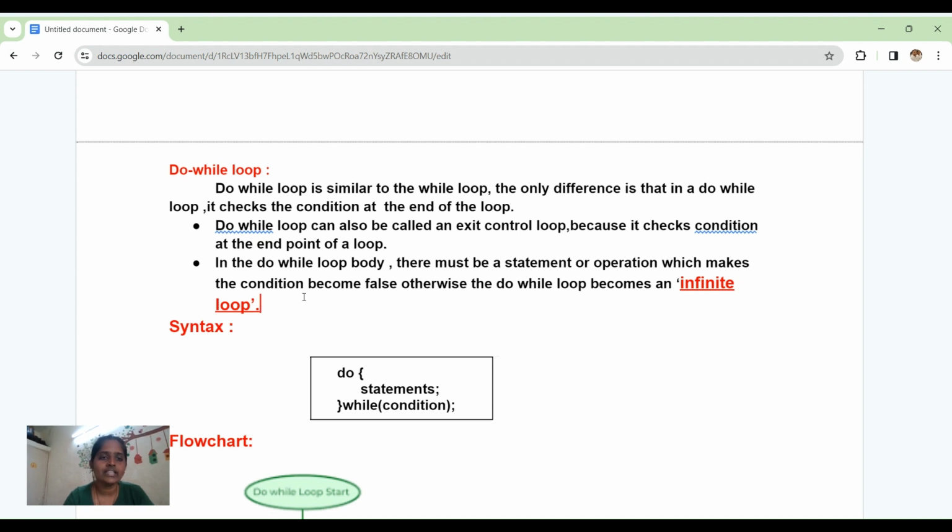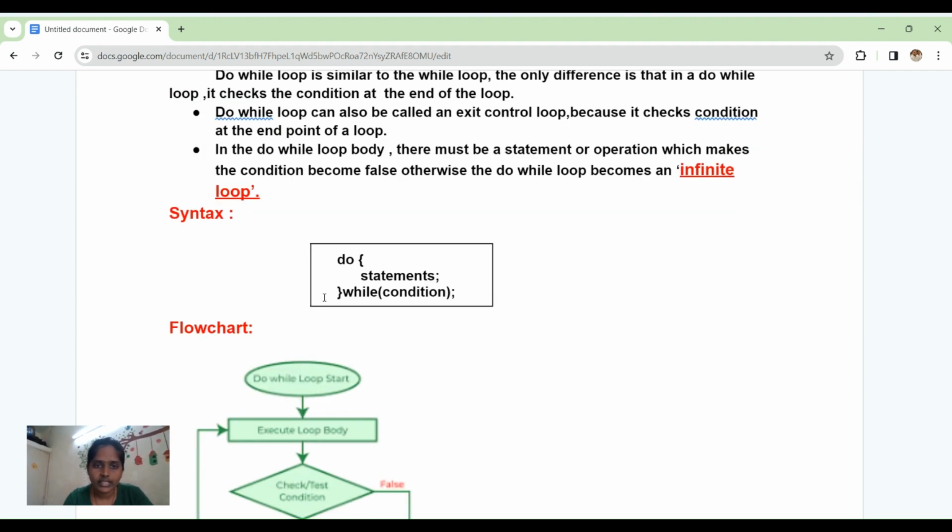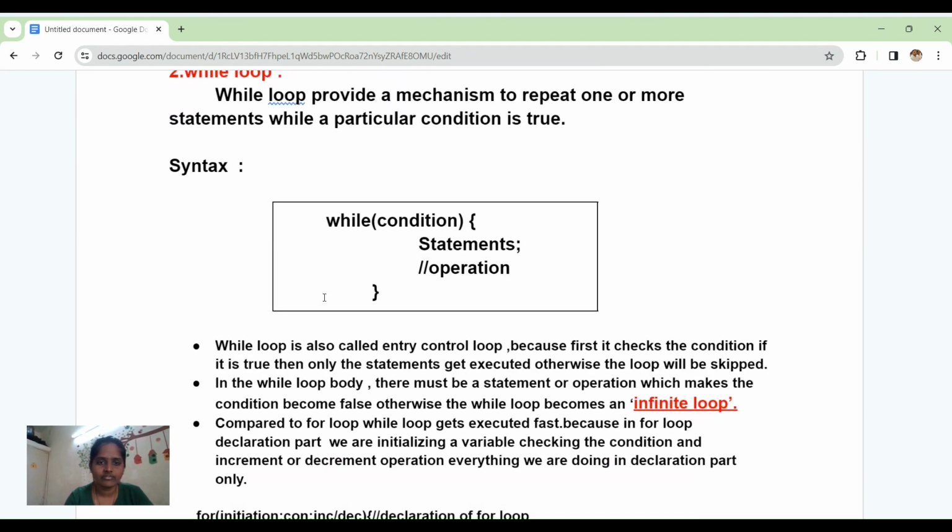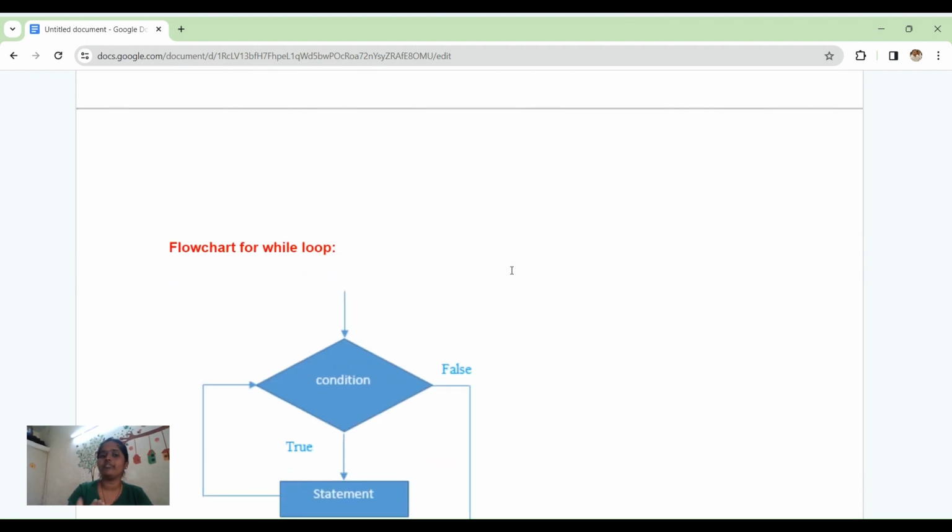The same point applies in the while loop also. In a while loop, we have to give some operation which makes the condition become false. Why? Because in the declaration part we are just checking the condition. There is no increment or decrement operation. If we do not provide any operation, the while loop becomes an infinite loop.